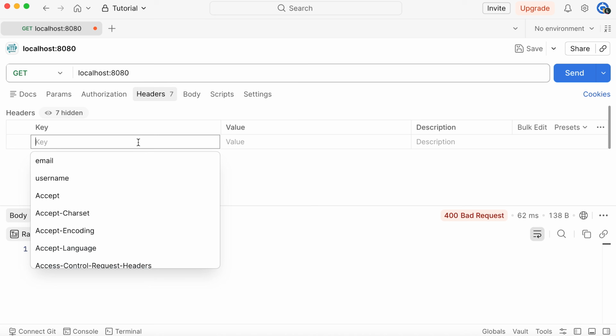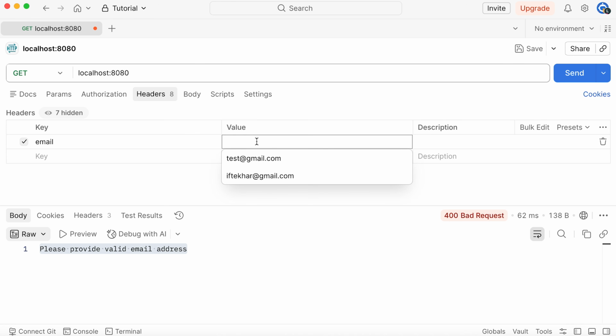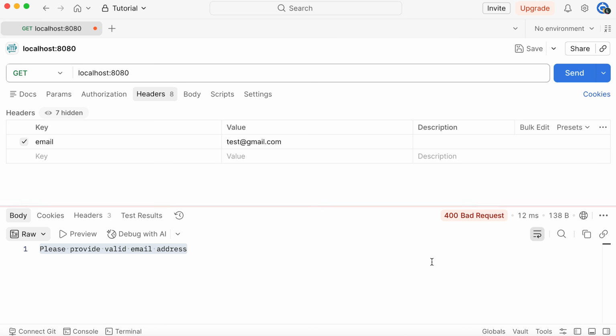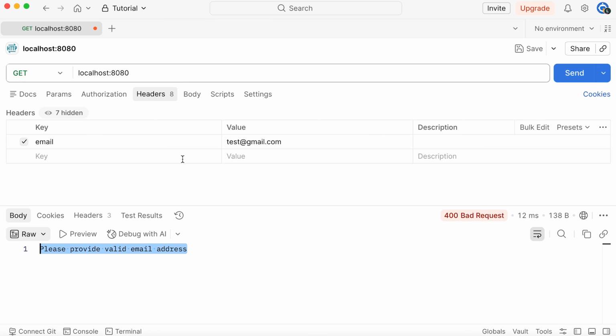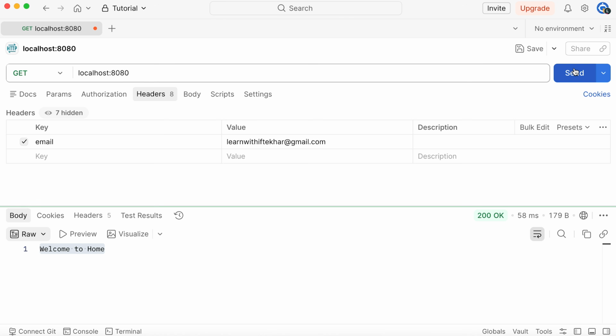Now let's see what happens if I provide an email header. And for the value, test@gmail.com. And if I send this request, see the same 400 bad request response with the error message. But if I provide a valid email address that does not contain the string test and send a request, we are getting the message welcome to home with a 200 OK status code.